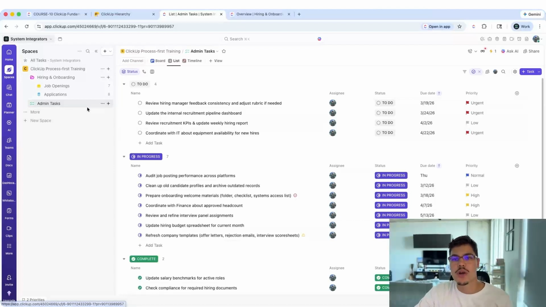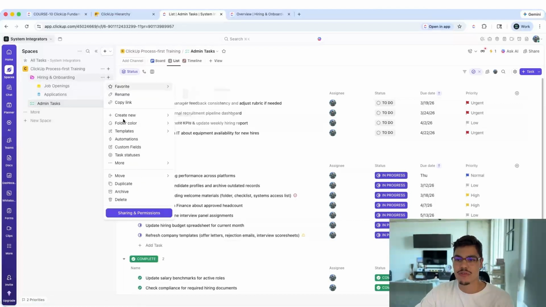Let's go further and update the statuses on the folder level. Over here, the same thing applies. So we're going to go to the folder level, hiring and onboarding, and click the three dots next to the folder. Now remember the waterfall analogy. If we were to update the folder level statuses, what's going to happen? You're right, the statuses are going to be updated on the list level for job openings and applications as well.